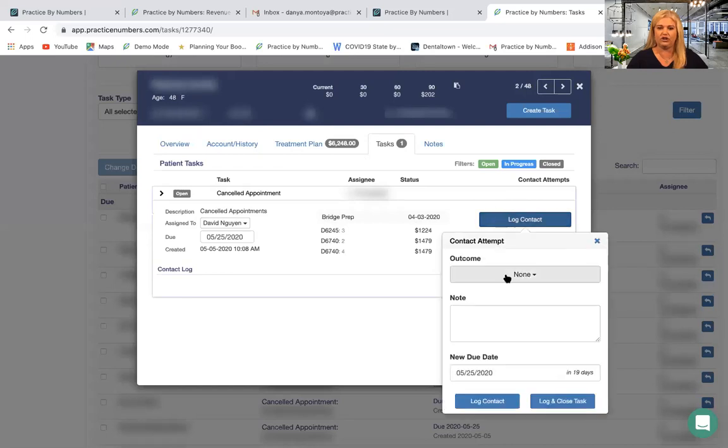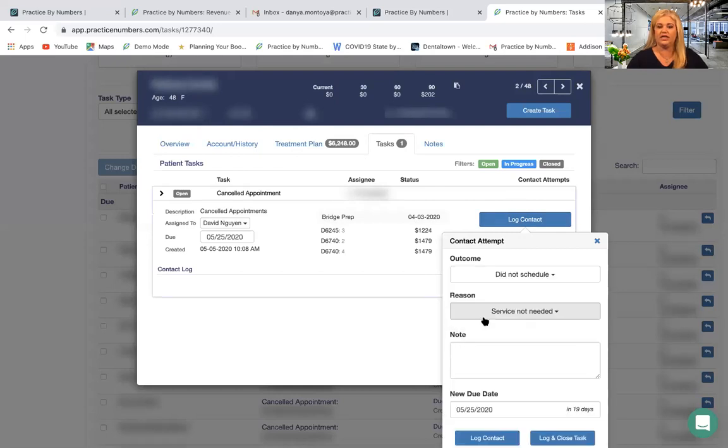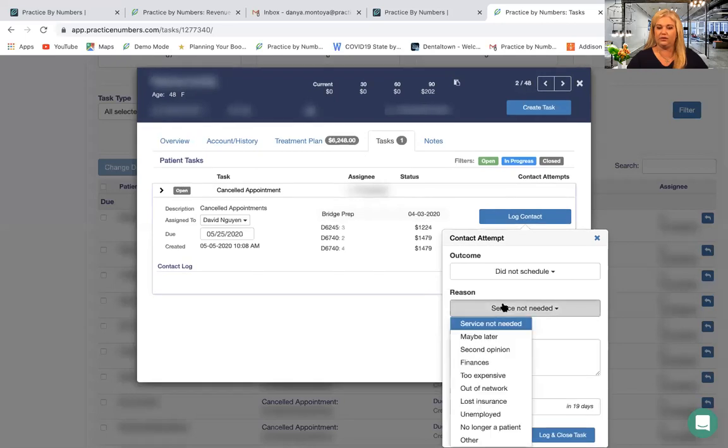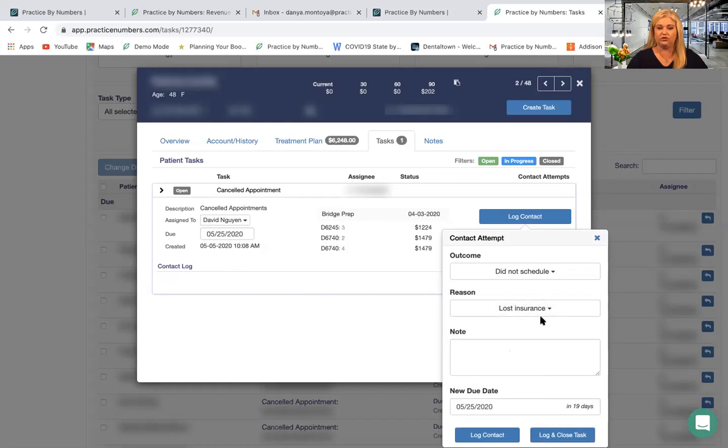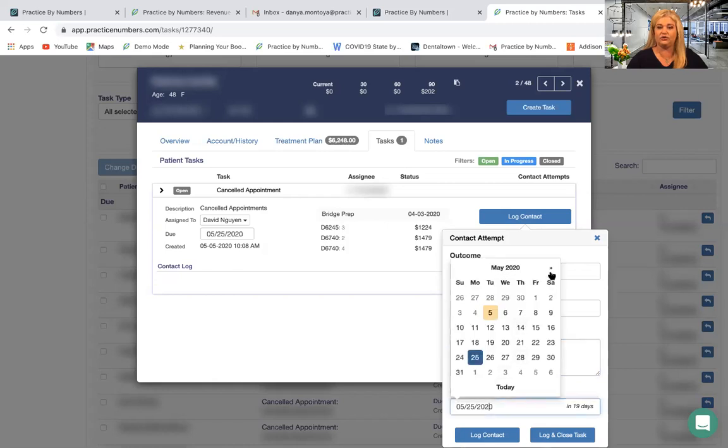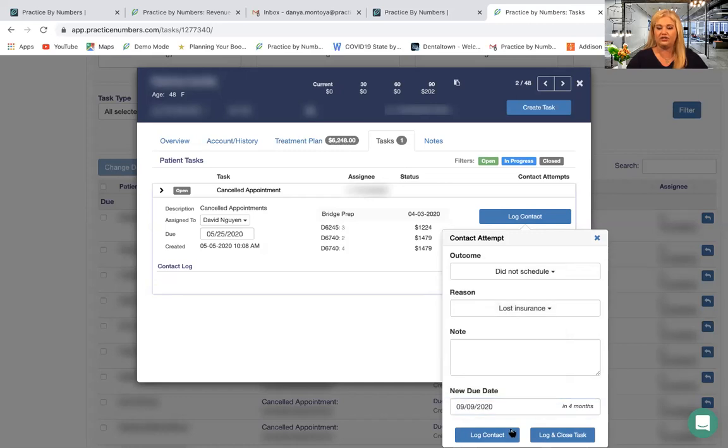When we call that patient, we're going to log his contact. We're going to log the outcome of the call. Did he schedule? Did he not schedule? If the patient did not schedule, we're going to put down here why didn't the patient schedule, so we will know this information next time. Was it too expensive? Did the patient lose their insurance because they are unemployed now? What was the note that we need to put on here? And again, what is the next due date that we need to follow up with this patient? Maybe by September, he'll have additional information and we can log this contact.